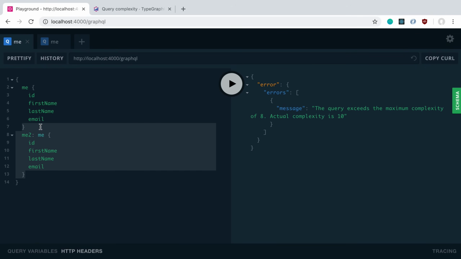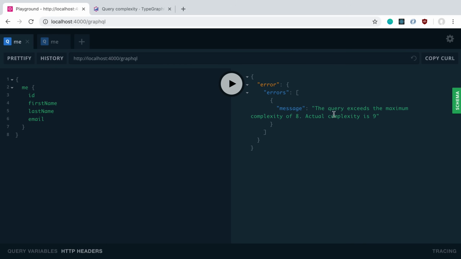So now what that means is we made this me 5 and the name 3. So if I just request this, I think it should break, yeah, because this is a complexity of 9. So if I just do these 3 fields, it works.